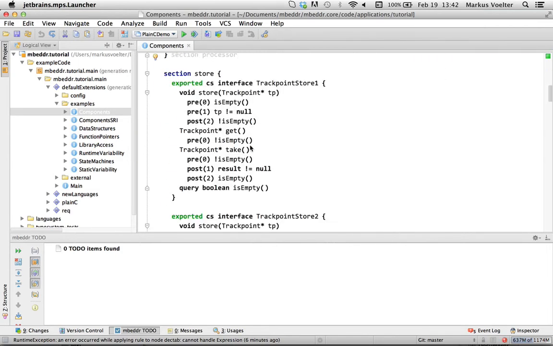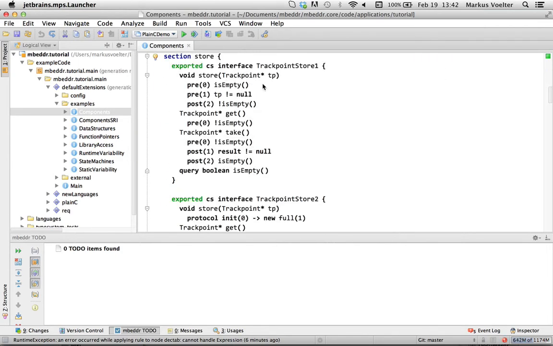We can scroll a little bit further down where we have another interface with several operations and also a few more pre- and post-conditions. Notice that you can mark operations as query, in which case you can use them within a post condition and within a precondition, like this is empty, calls this thing. You can also access the result in case the operation is not void, then result represents the result of the operation. You can use result only in post conditions.